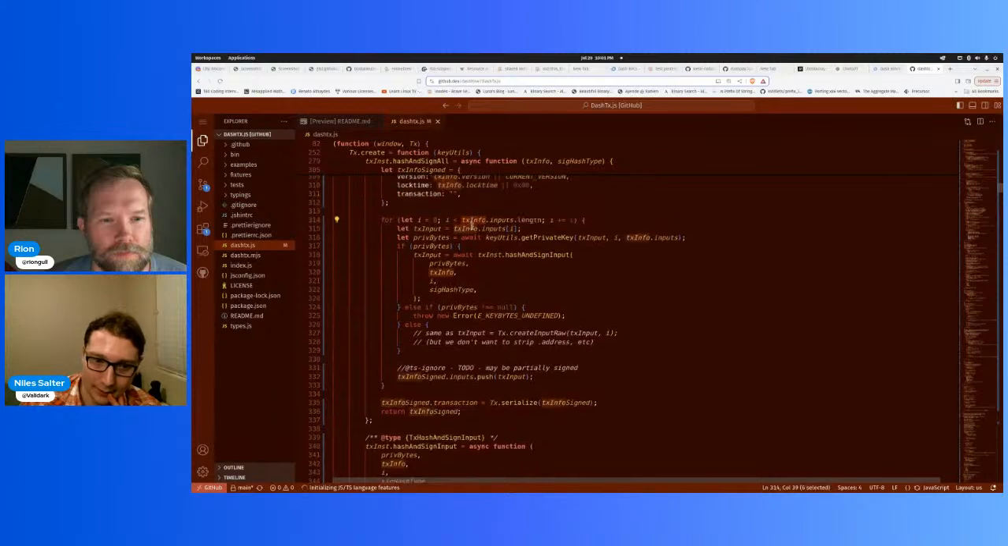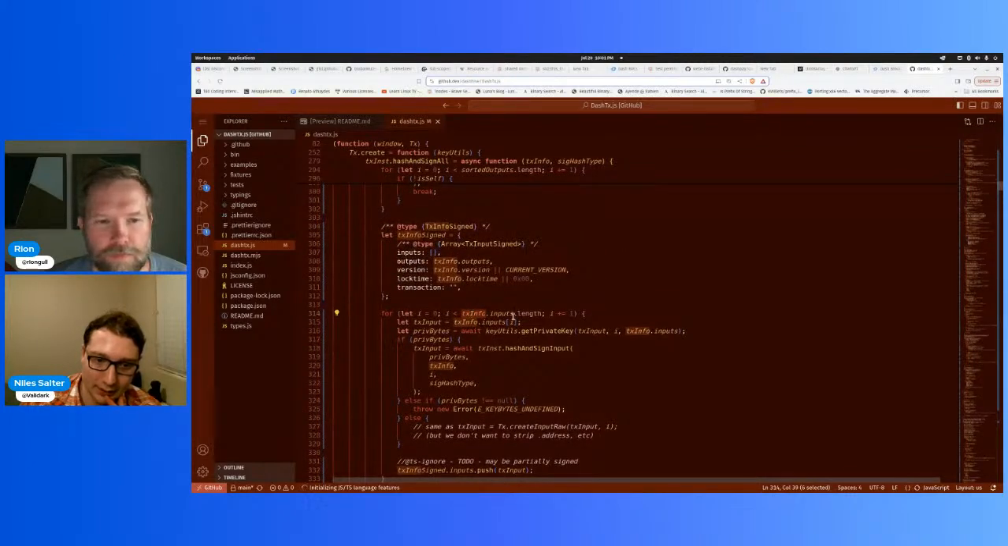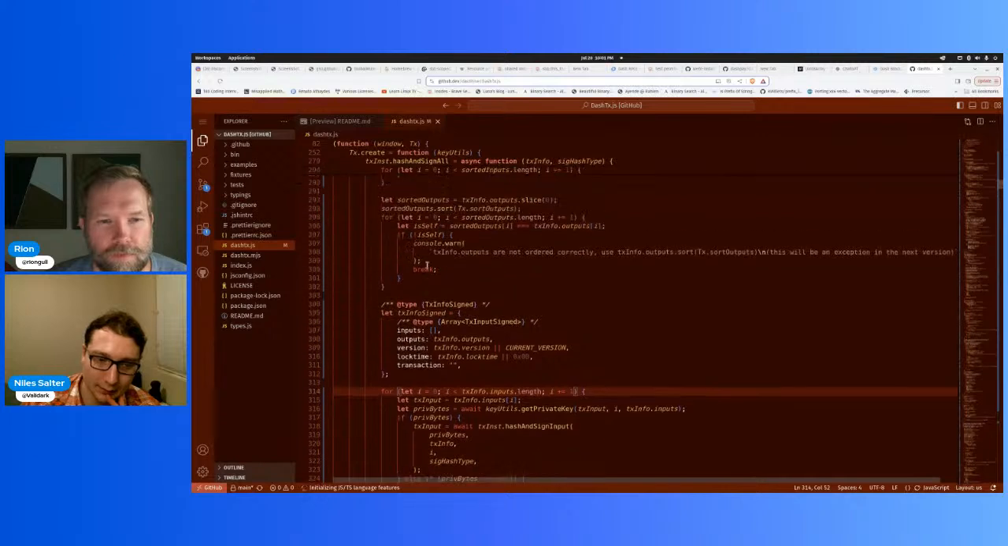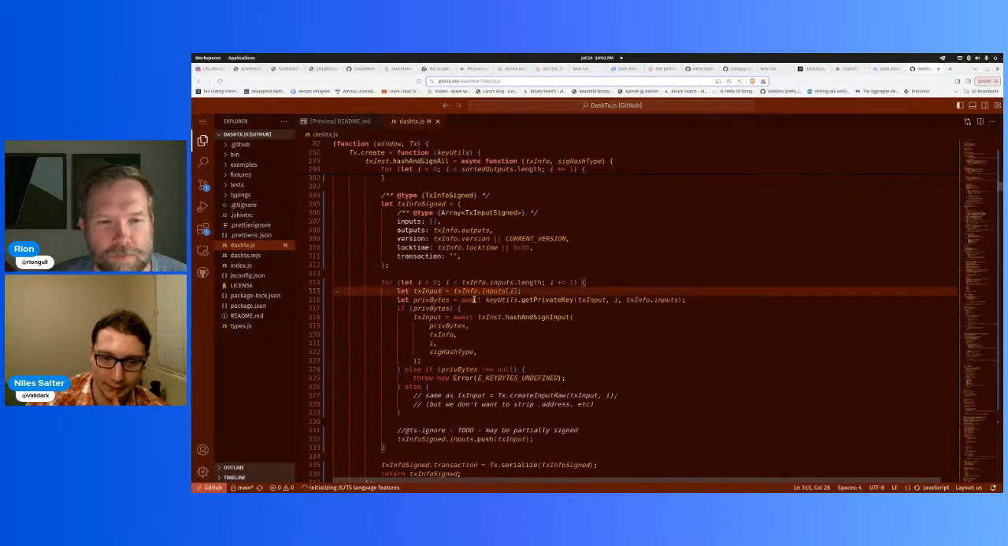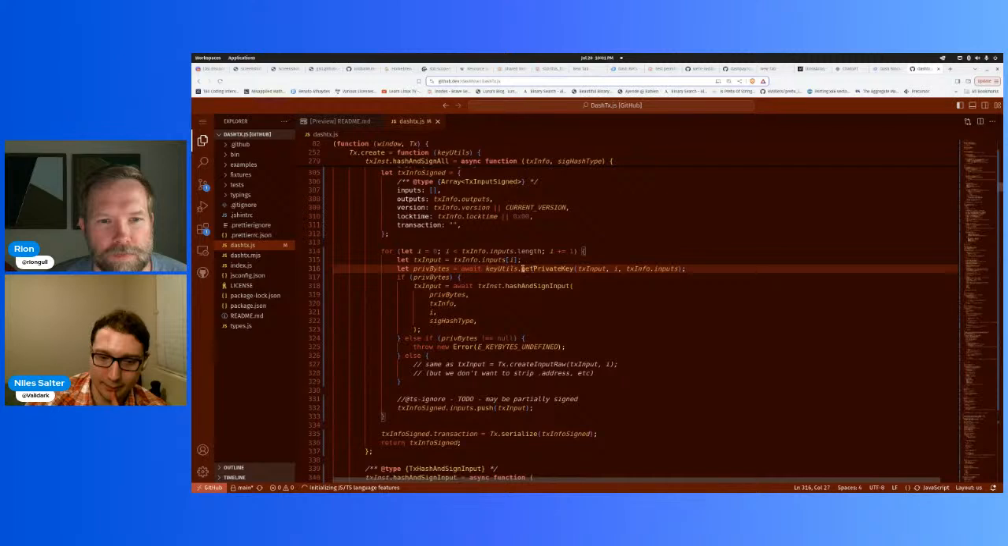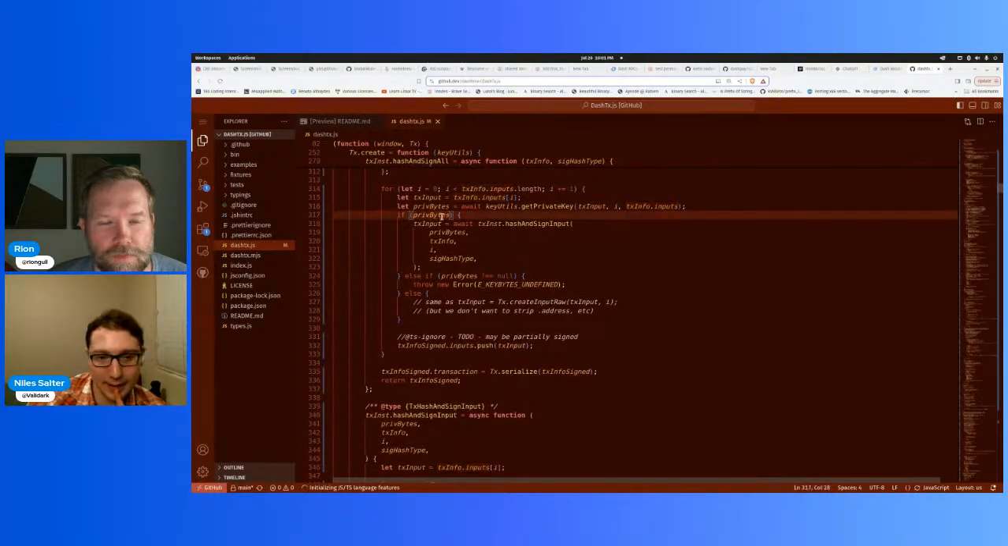Okay. So we got tx info dot inputs dot length. And we look at each input. And then we do get private key, the input with I, and then the array that it comes from. Okay. It's a little bit redundant. And then if we get back private bytes, we can hash and sign it.